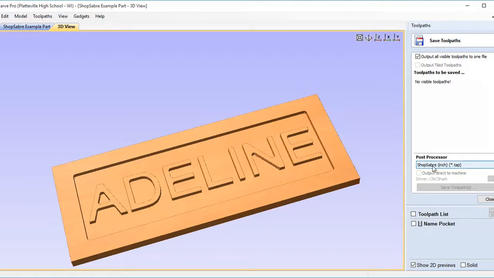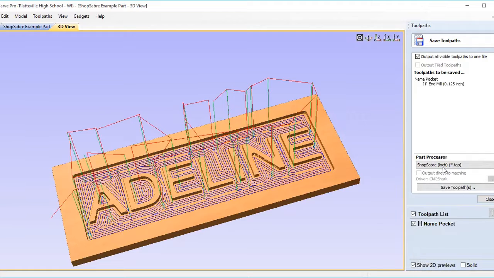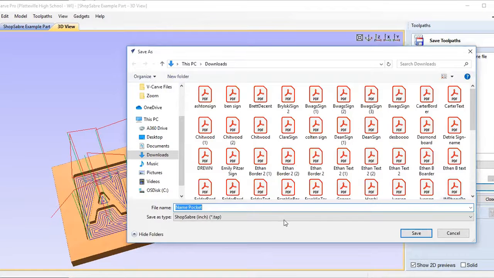Okay. So we are now ready to make sure that name pocket has a check mark in it. Shop Saber Inch is our post processor, and then we can hit Save Toolpath. Now, when we do that, since we renamed it earlier, the name is still there, and the Save As type again should be Shop Saber Inch.